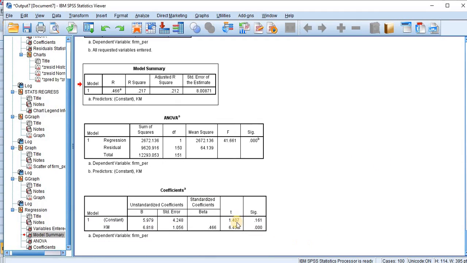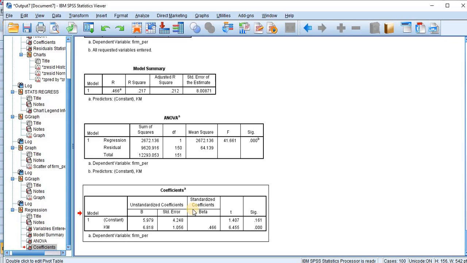We then move to the next section, which is coefficients, and we have a look at the significance value against knowledge management, which again in this case is less than 0.05, and then we have this beta score. With these beta scores we can calculate our regression equation. Okay, let's see.